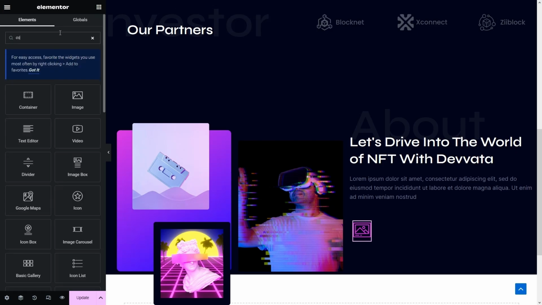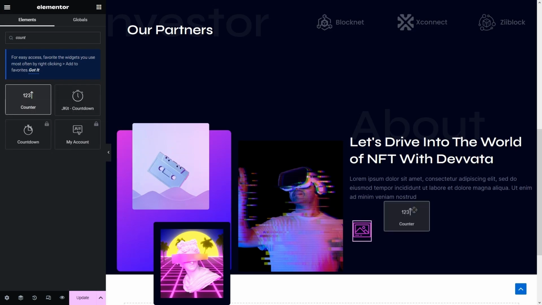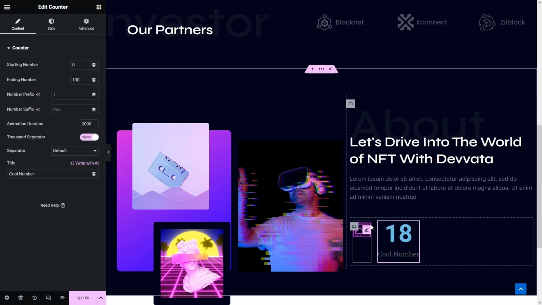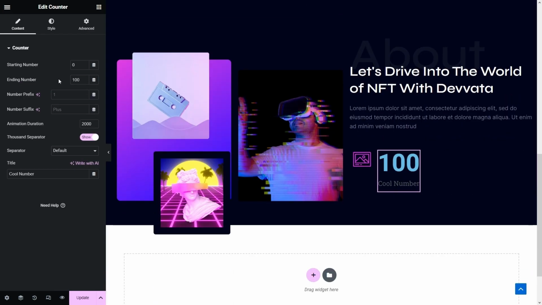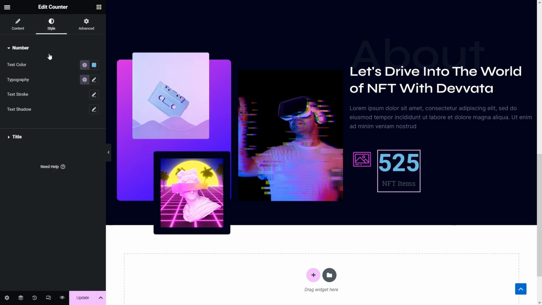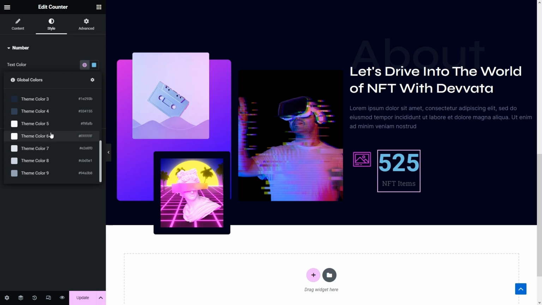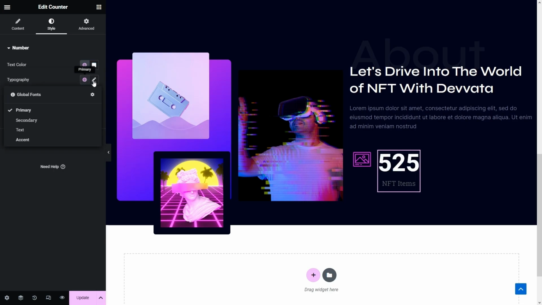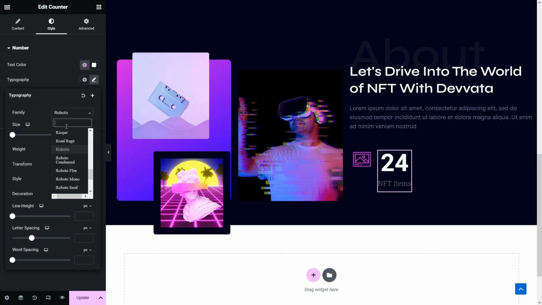Add a counter widget. Try to add it right beside the icon. Use the navigator if you need. Change the ending number to 525. Change the title to NFT items. Go to Style and change the color to white. Go to Typography, the same as usual, font Sign, size 42 and weight 600.